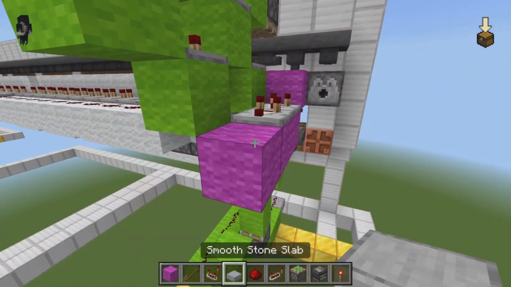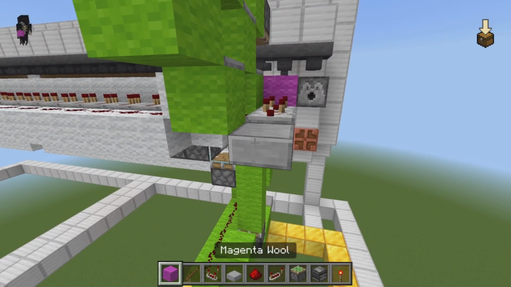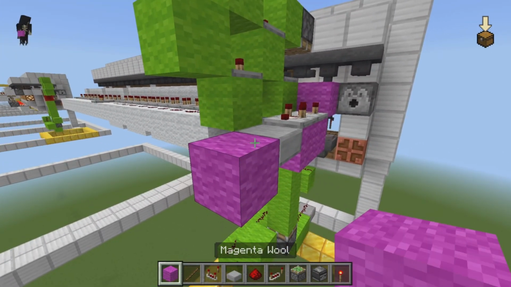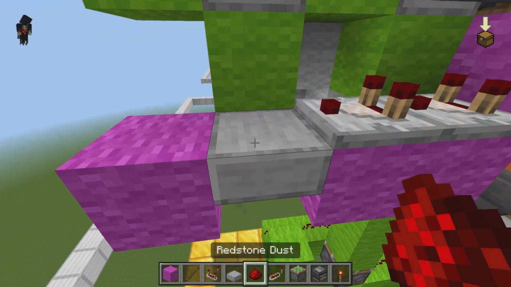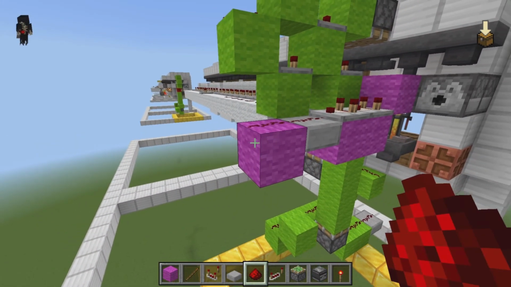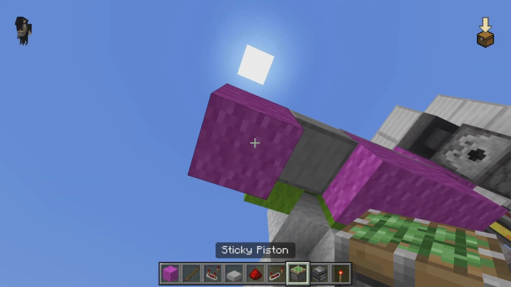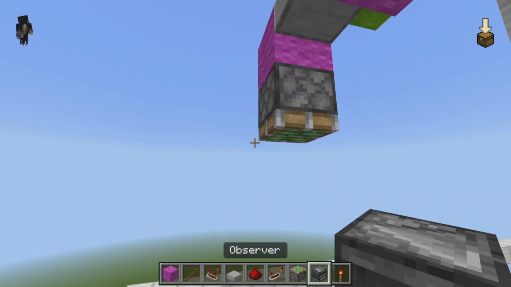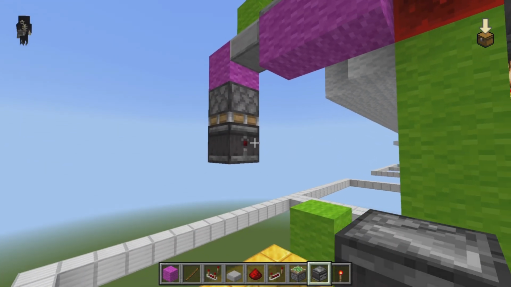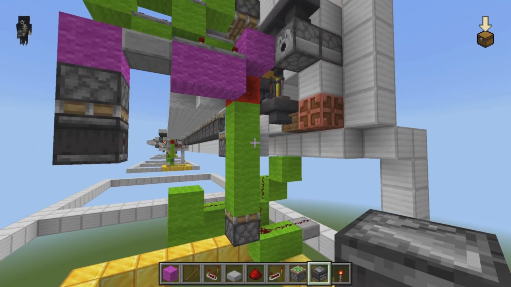I believe we need to place a slab in right here and then a block in right there. And then once you have that in place, we can take some redstone dust in here just like this. We can come on down here like that with a piston just like so, and then we can place an observer with the red dot facing in this direction.